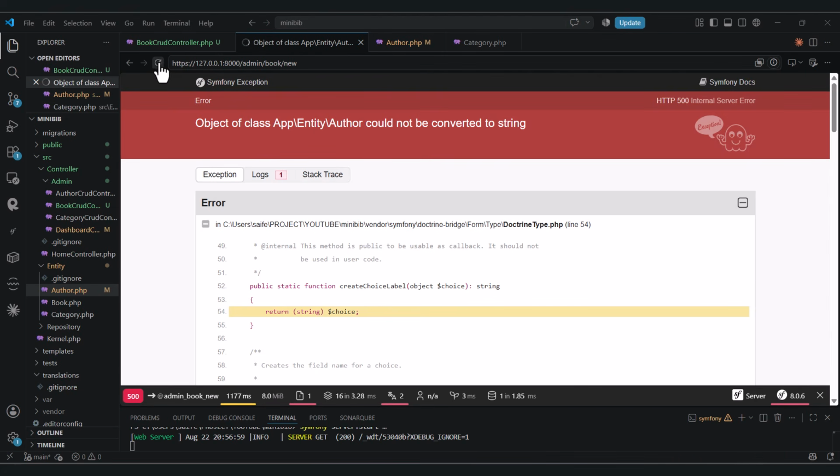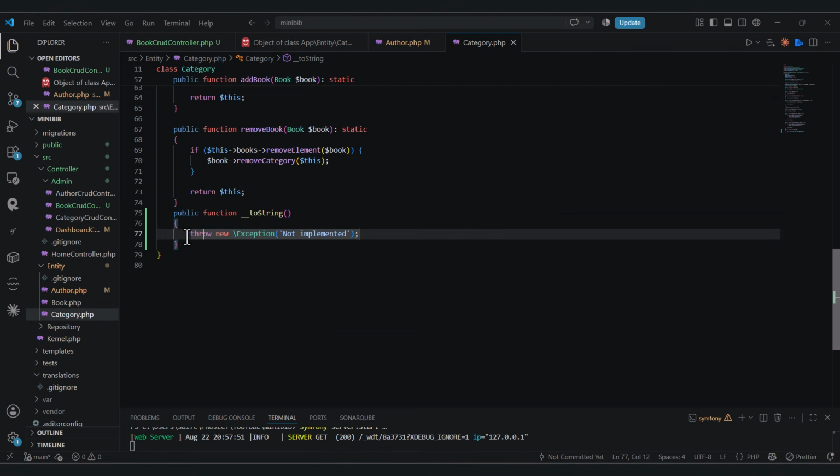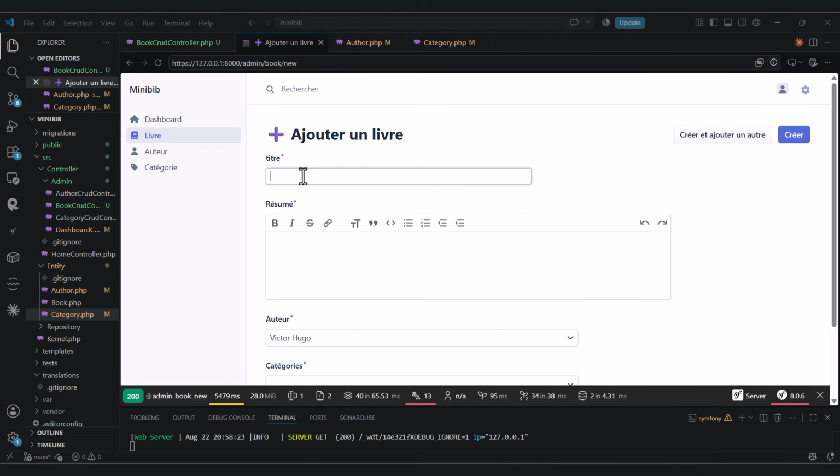Let's see if we have another problem. And as you can see, we have here also the same problem with category. Let's add toString here too, and here we will return the category name. Here we have our result, test.